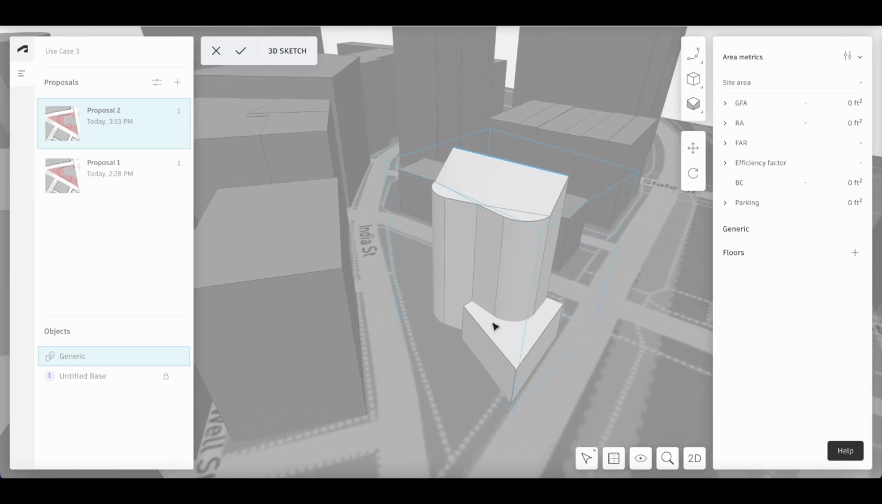Now that we have edited our imported OBJ building, let's add floors. Currently, our building is identified in Forma as a generic object. In order to get area metrics like GFA, RA, and building coverage, you must add floors. Ensure that your entire building is selected.